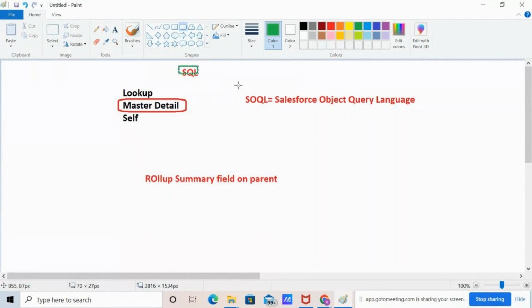So what are we going to use? Salesforce Object Query Language. It means we are going to write a query. We are going to write this query. And how we can write a query on Salesforce, that we are going to learn. But before learning the query, we have to know about the 15 digit, or you can say 18 digit record ID.